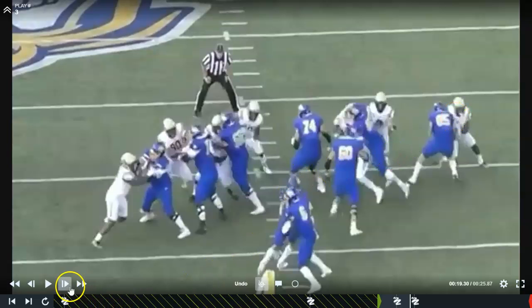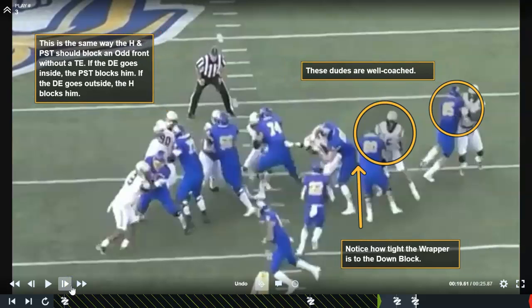Boom. Look here. Good job fitting up on the inside shoulder of that backer. Now watch your wrapper, your backside guard, your left guard in this case. Look where he's fitting up. These dudes are so well coached. Notice how tight the wrapper is to the down block. Look, very little space in there. That comes from umpteen reps, learning not to trip over the heels or step on the back of his ankles or whatever. And he's staying tight, tighter, tightest to the down block so he can fit up on this guy, so this guy can't get in there and blow the play up, make it spill.